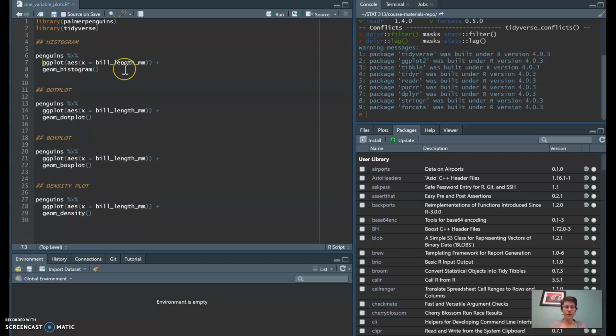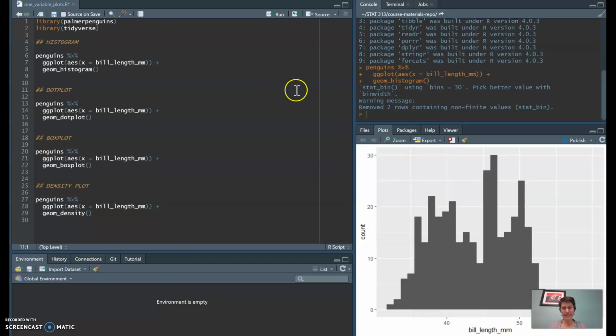When I run this code, I get a warning message, which is that it chose 30 bins, and it suggests that I pick a better bin width for my histogram. It also tells me that it removed 2 rows containing non-finite values, which are the 2 rows that are missing values for the bill length. ggplot by default removes all of the missing values from your dataset when it plots them. So these are 2 messages that are very helpful for us to know.